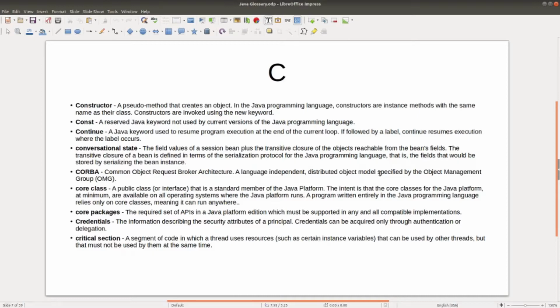A core class is a public class or interface that is a standard member of the Java platform. The intent is that the core classes of the Java platform at minimum are available on all operating systems where the Java platform runs. A program written entirely in the Java programming language relies only on core classes, meaning it can run anywhere. Core packages are the required set of APIs in the Java platform edition, which must be supported in any and all compatible implementations.